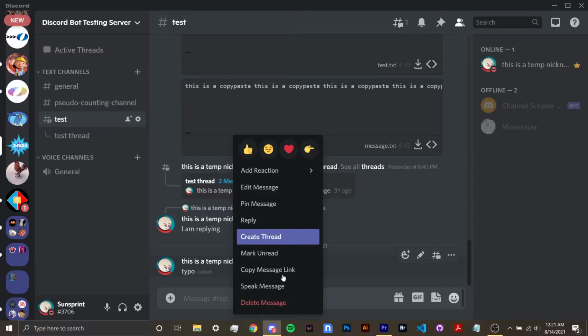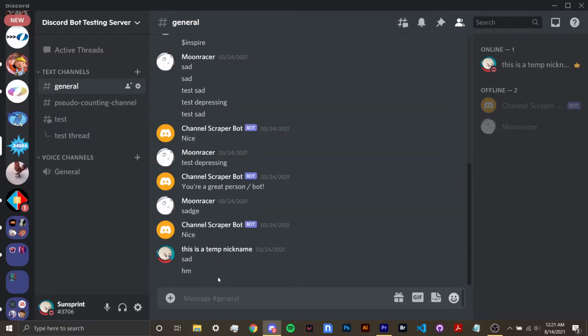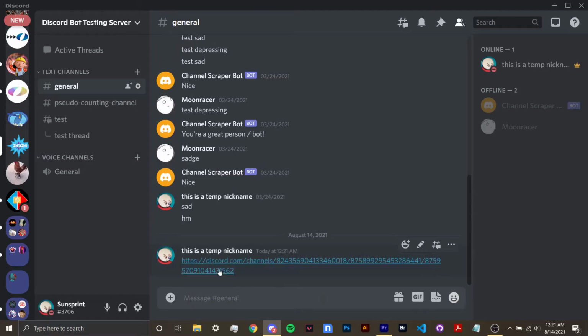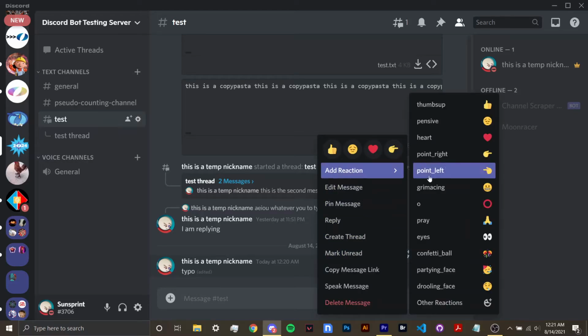We can also copy the message link. This will put the message link into your clipboard, so you can go to another thread. You can paste it, and if you click on it, it'll bring you back to the message that you copied from. You can also pin messages.